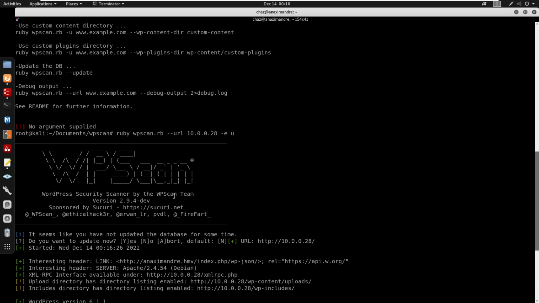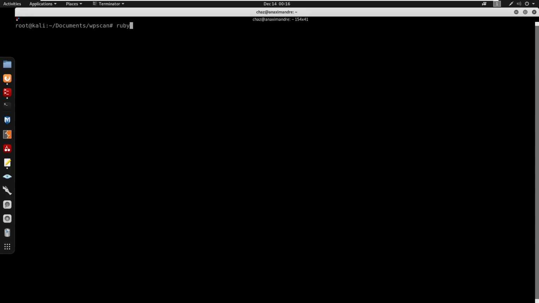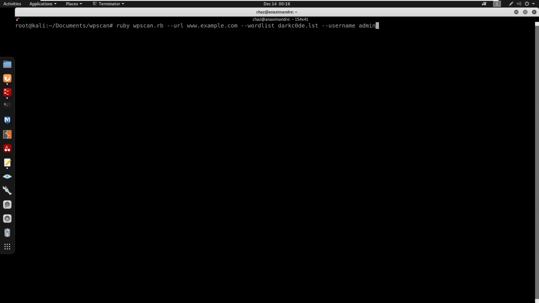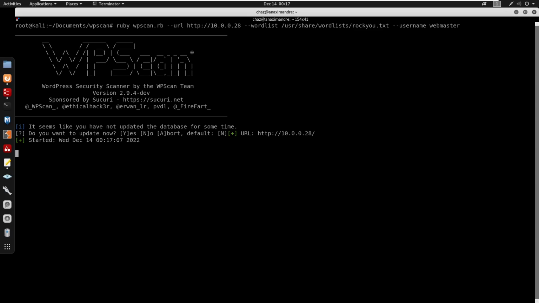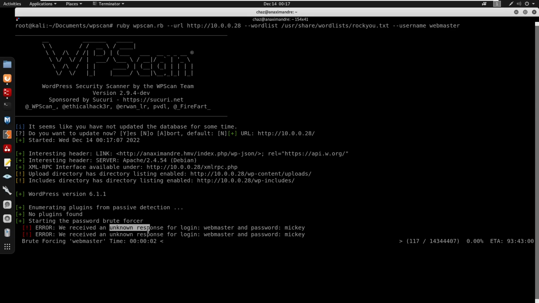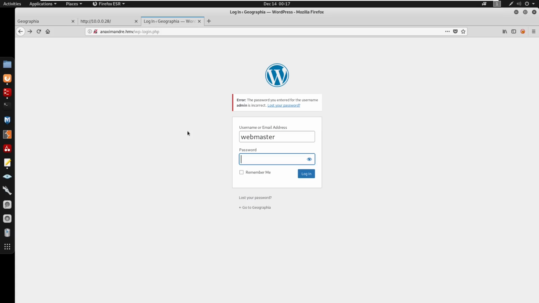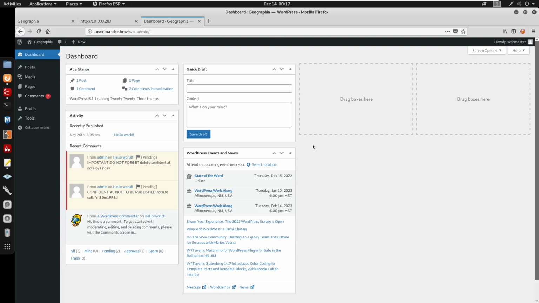I'm going to start by running ruby wpscan, brute forcing for the user webmaster. So we do have the user webmaster. Change the wordlist to /usr/share/wordlists/rockyou.txt. We'll change the URL, http://10.0.0.28. And we do have a valid response for the login for webmaster and also the password, Mickey. So the password is Mickey for the user webmaster, and we're able to log in.